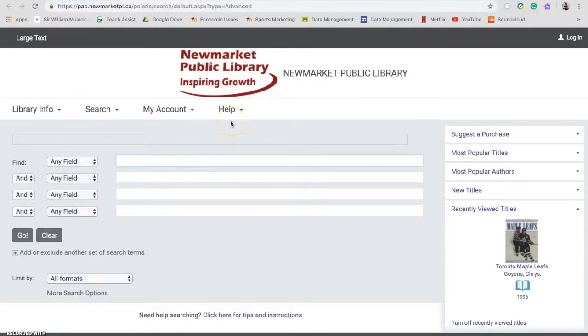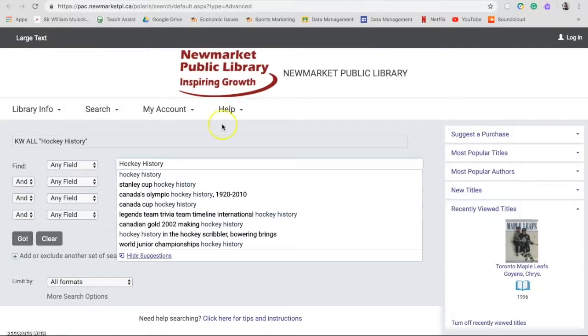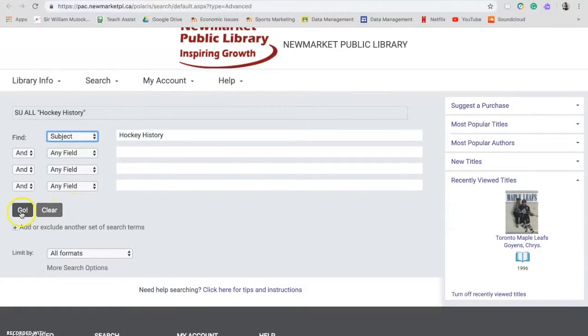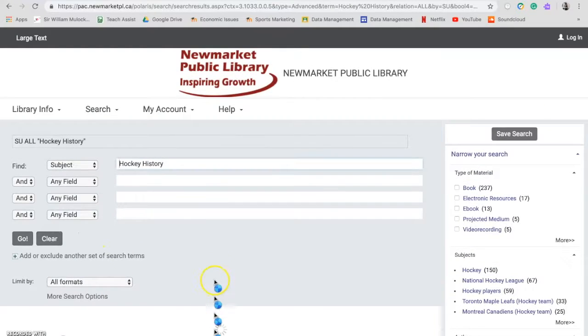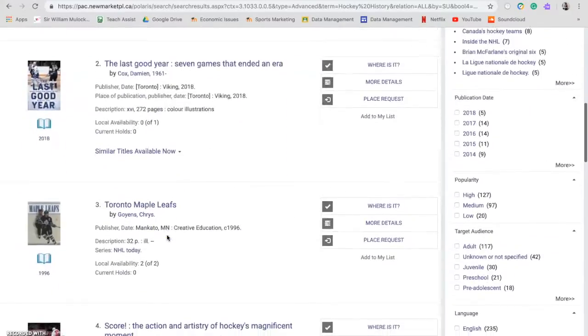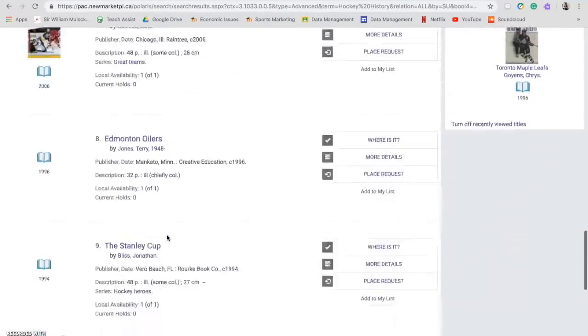And on the first bar, I'm going to search in hockey history because that is what I'm looking for. Beside the hockey history search bar, you're going to see a field bar. So I'm going to click on any field and I'm going to go down to subject because history is a subject, and we'll press go. So we're going to get around 244 results, which is a lot, but all of these books that you see are all specialized to hockey history and hockey history only, which is nice.